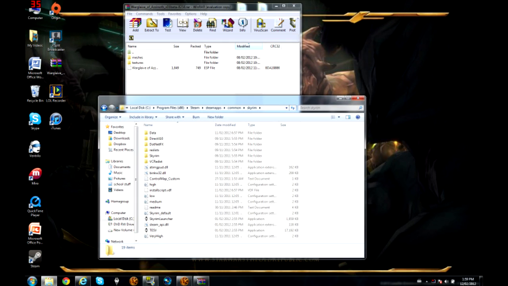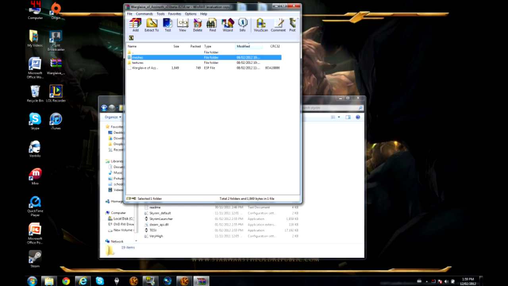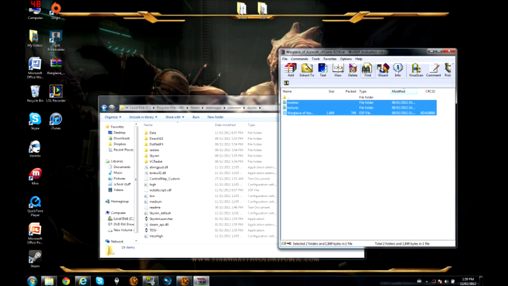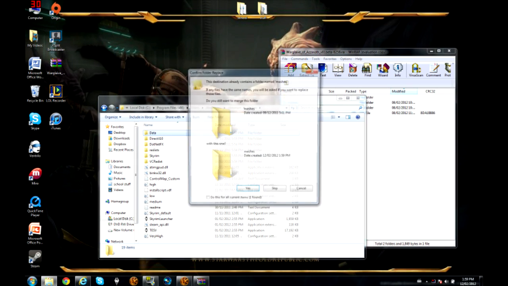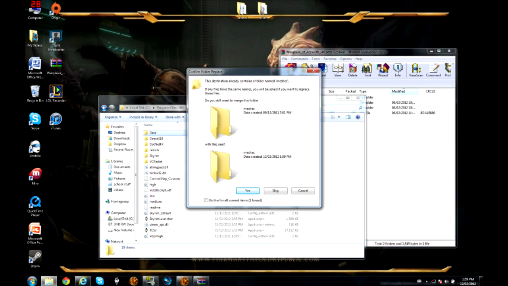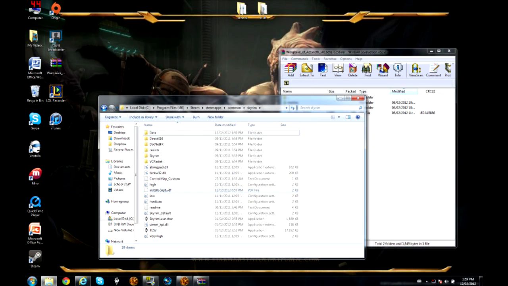So what most mods will ask you to do is you do this. You click one, shift click, throw it into the very top folder. I can't even see the folder. Throw it into the very top folder, which is data. Now you get this. A lot of people just do this. They'll hit yes, which is right, but you usually hit that.